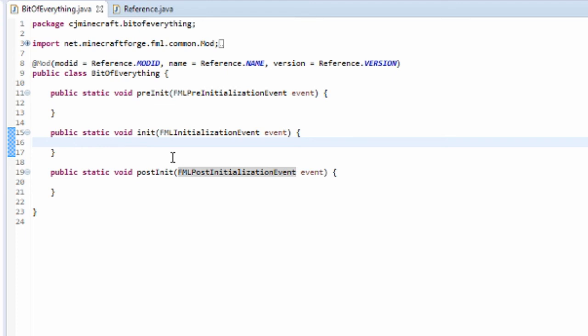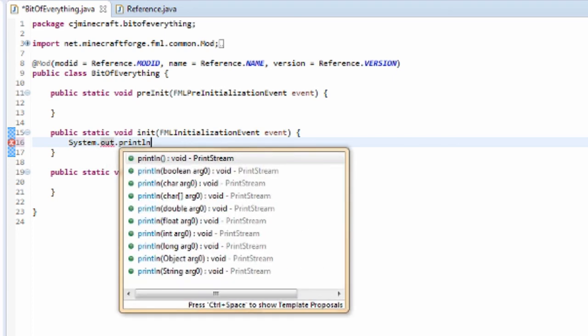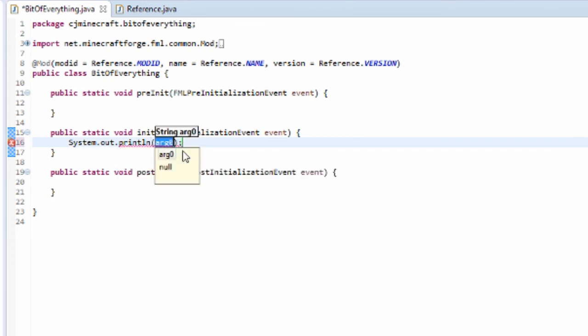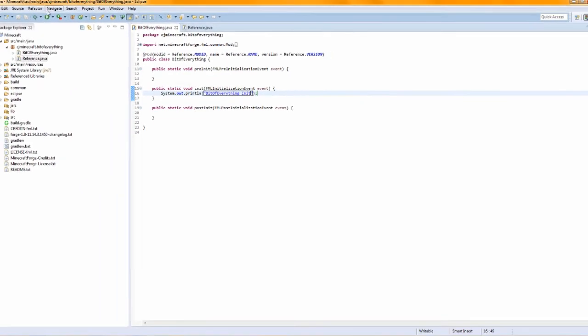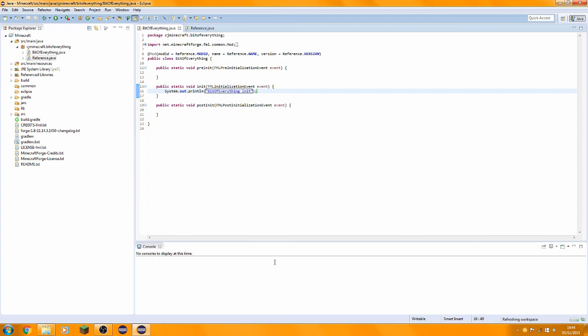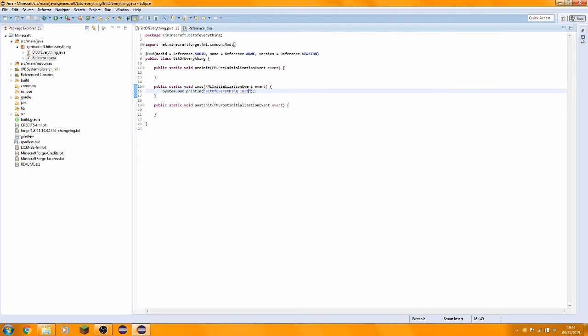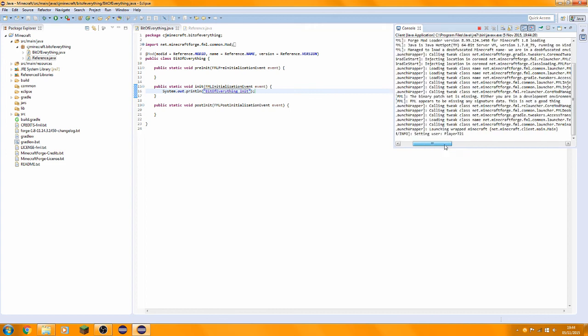So, if you want to just say that your mod's loaded, do in your init method, System.out.println. And choose the string, and then use quotation marks, and say bit of everything init. So that's just saying that you've initialized it. So click this icon here, run, and you'll probably see it should do something. Yep, console's there. I like to minimize this, and it goes over here. So this is the console. If you took the console out of Minecraft, you'd get a lot of this stuff.